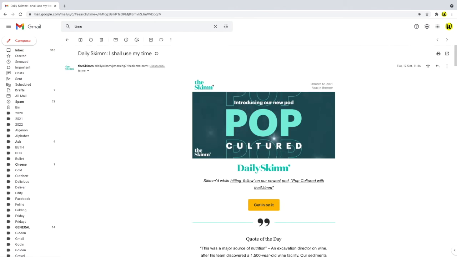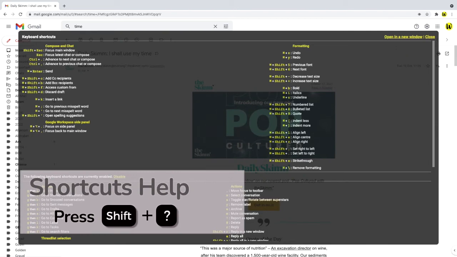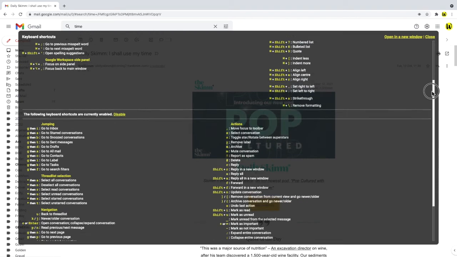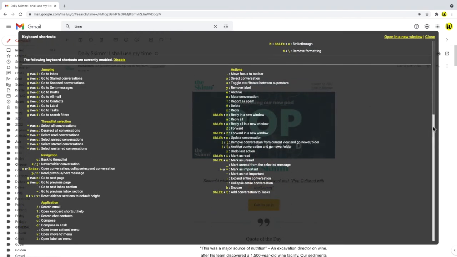One final shortcut key to leave you with. If I press Shift and the question mark key together on the keyboard, a full list of all Gmail shortcuts is shown that you can use to quickly reference any key combinations that you're unsure about.